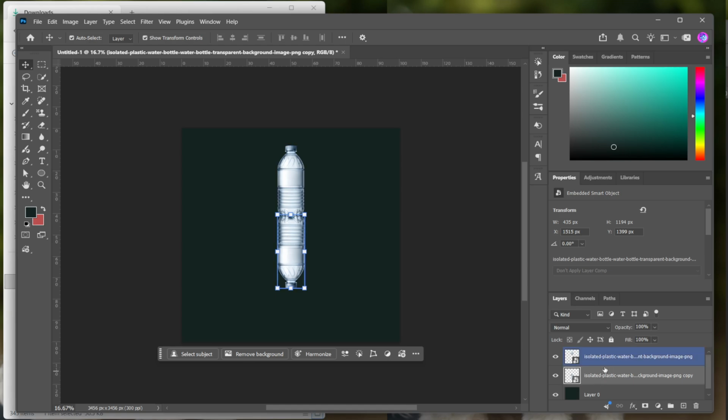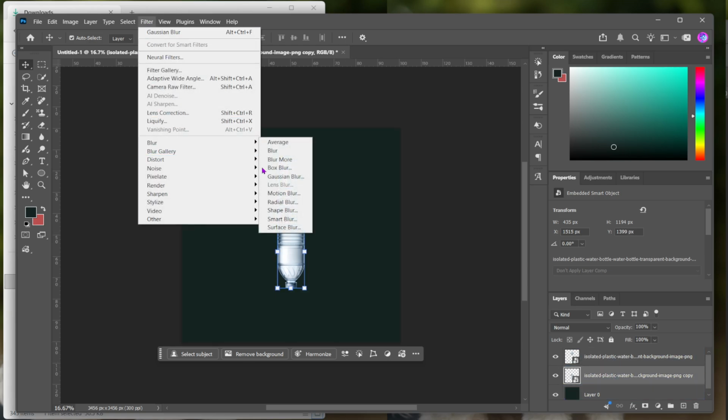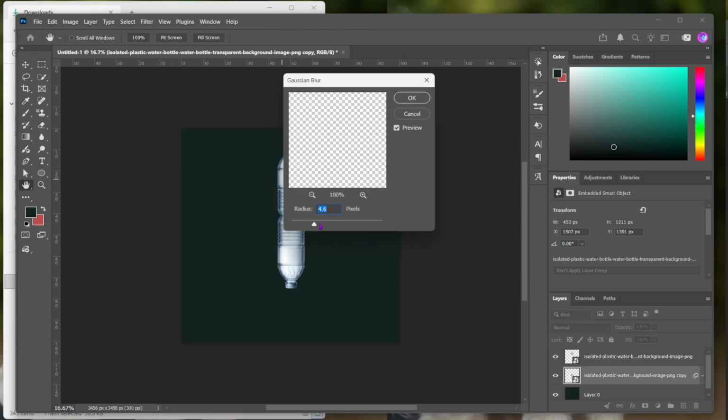To make the reflection look softer, go to Filter-Blur-Gaussian Blur and apply a small amount of blur until the reflection loses some of its sharpness. After that, add a layer mask to the reflection layer.